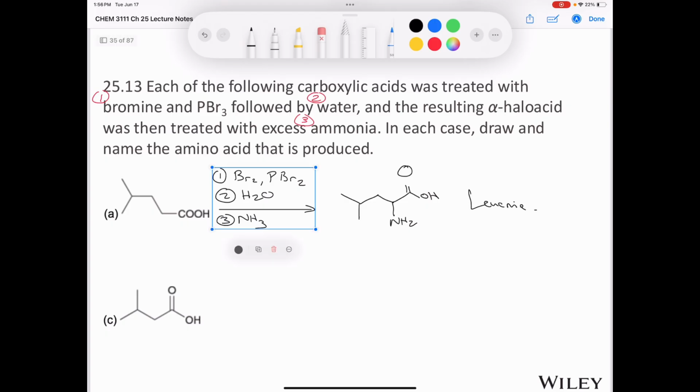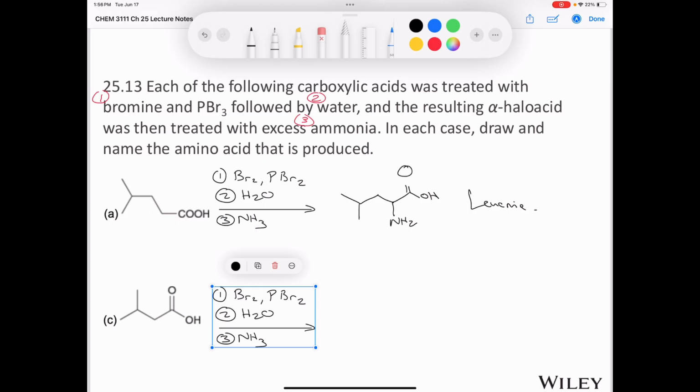And then for the second one, I'll just copy the procedure and paste it down in here. This one, we are going to have an isopropyl group, so we're going to make valine. So let's scribble that down. So there we go. And we end up with racemic valine.